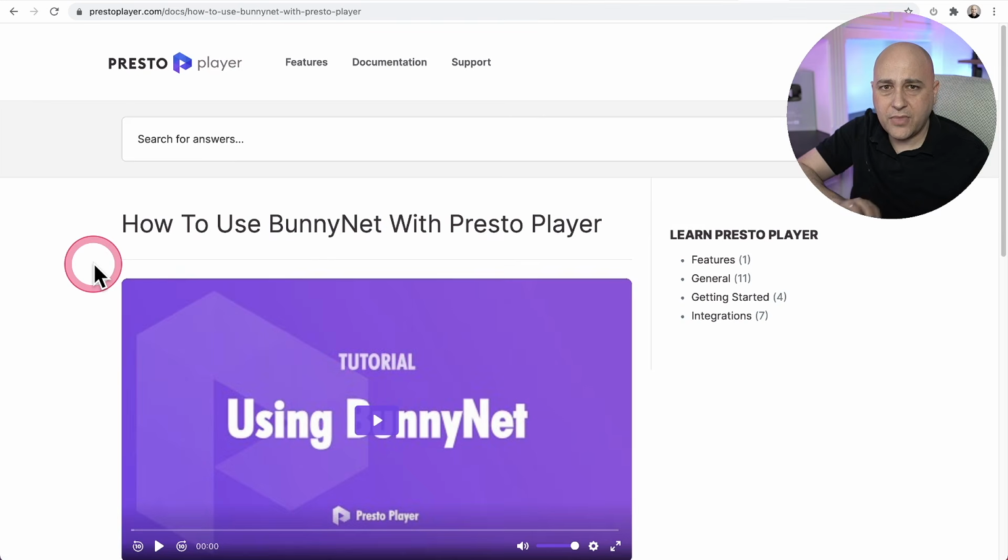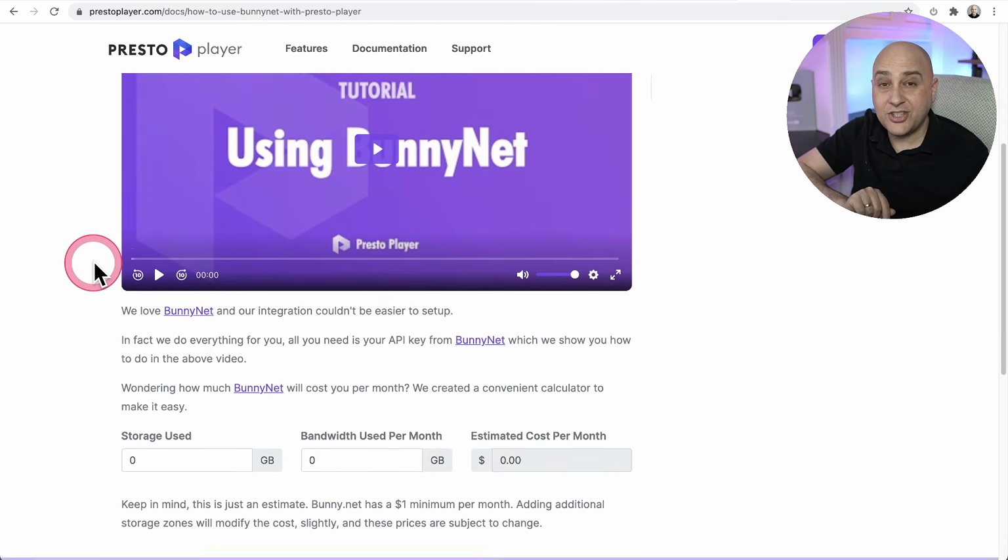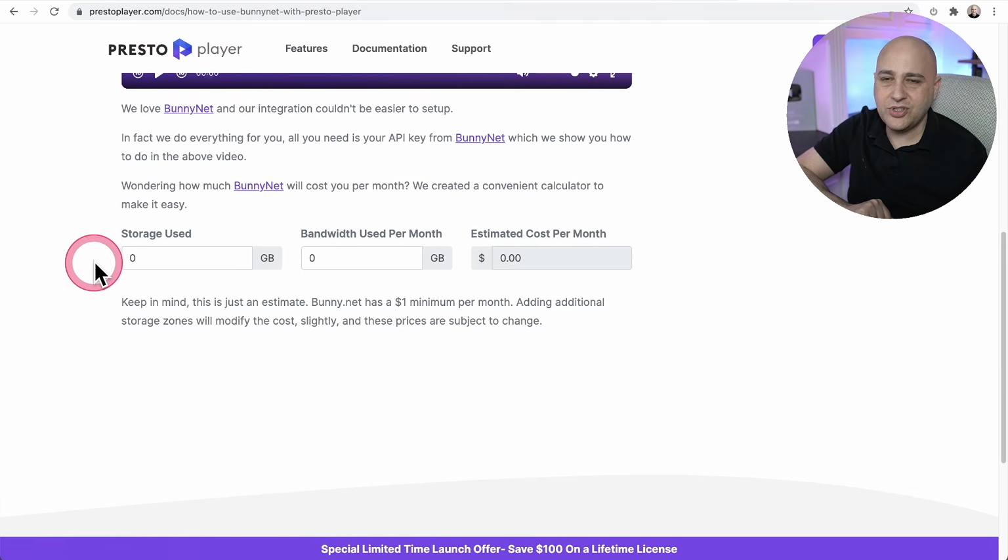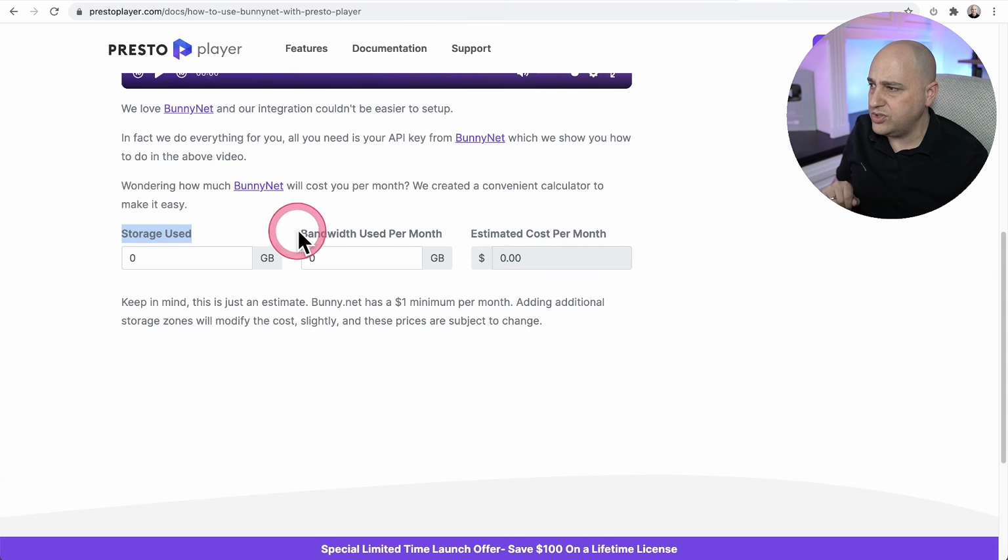So here we are on the Presto Player website, and I actually built this cost calculator. It was so easy. I have a video actually on how I did it. So we just enter in the storage we think we're going to use per month, the bandwidth we think we're going to use per month, and it's going to calculate the cost. So remember, Spotlighter was going to give you 100 gigabytes of storage and 100 gigabytes of bandwidth. Well, check that out.